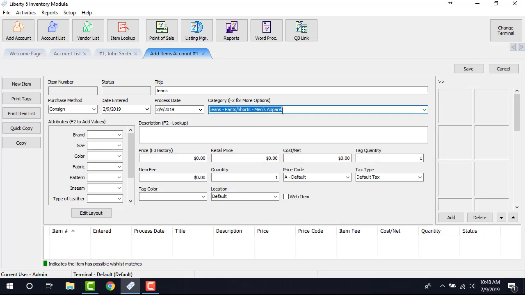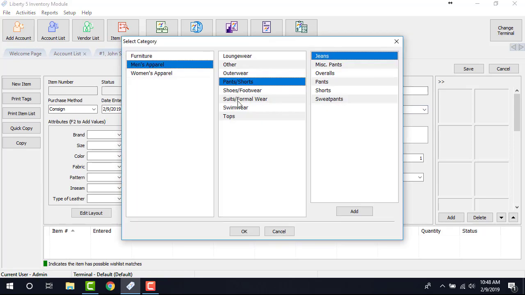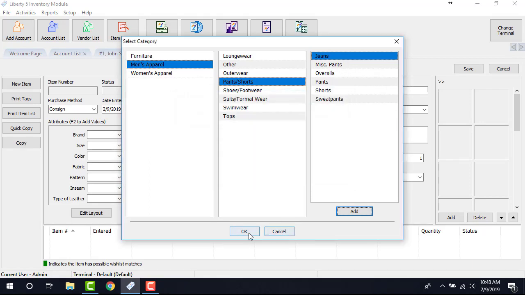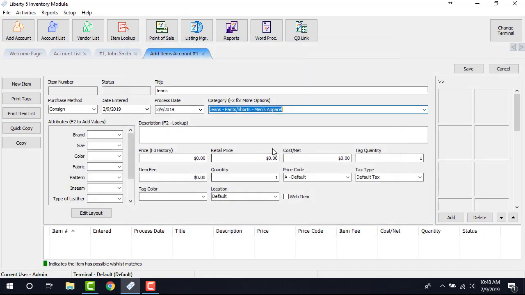To get a more advanced category view, we simply hit F2 on our keyboard, and then we can use the selector to select which category we wish to use. From here, we can also add categories to our third level, which is over to the right. I'm going to go ahead and click OK again.